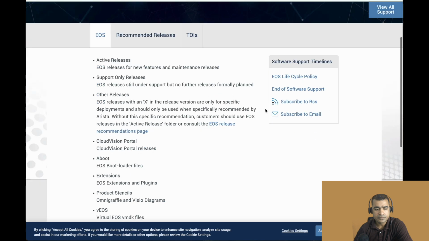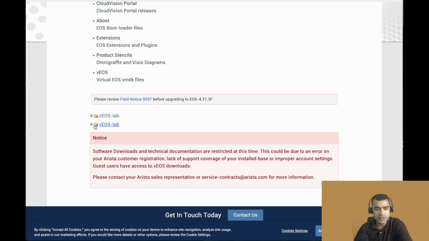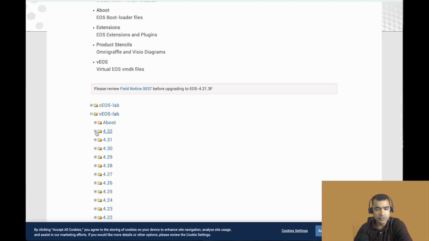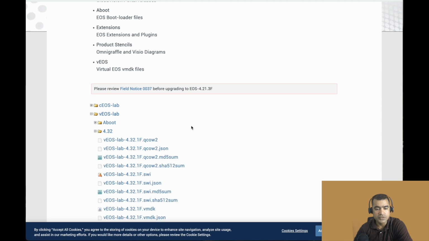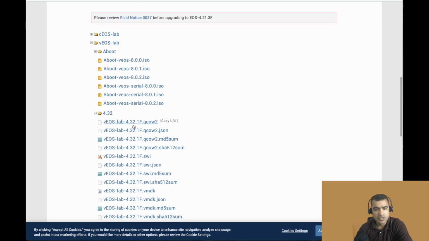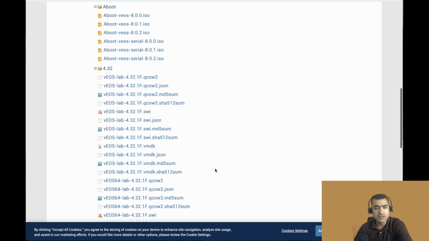Software download. From software download, go to vEOS Lab, virtual EOS lab, and you can see we have Aboot and 4.32, which is the latest one. So we want to download the latest Aboot image, and then the actual software. We have 32-bit and 64-bit available. I'm going to go ahead and download a 64-bit image for our lab.